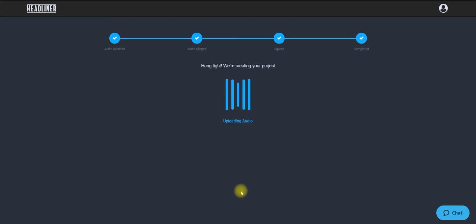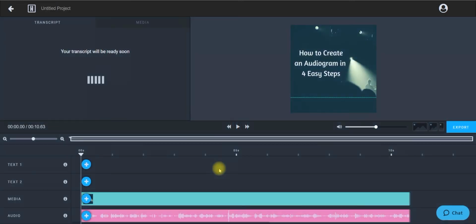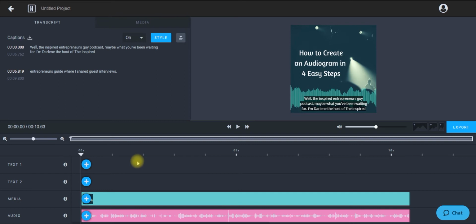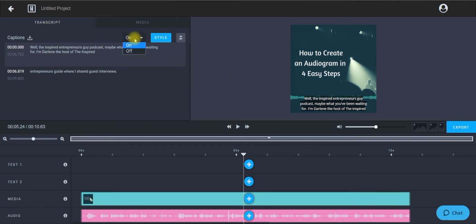Headliner will now go ahead and create your project. What will happen in step four is a little video editing screen. It'll look a lot like some video editing programs you may have used in the past. And you can now make edits. The one fun thing that you can do in the video editor is toggle the transcript on or off. You can see right now, if I hit play, there's a transcript here. And that's good, so if people are scrolling through Facebook or Instagram and they have their sound turned off, they'll still be able to see what the video says. You can toggle that off, and now I've toggled it off and it's no longer there.